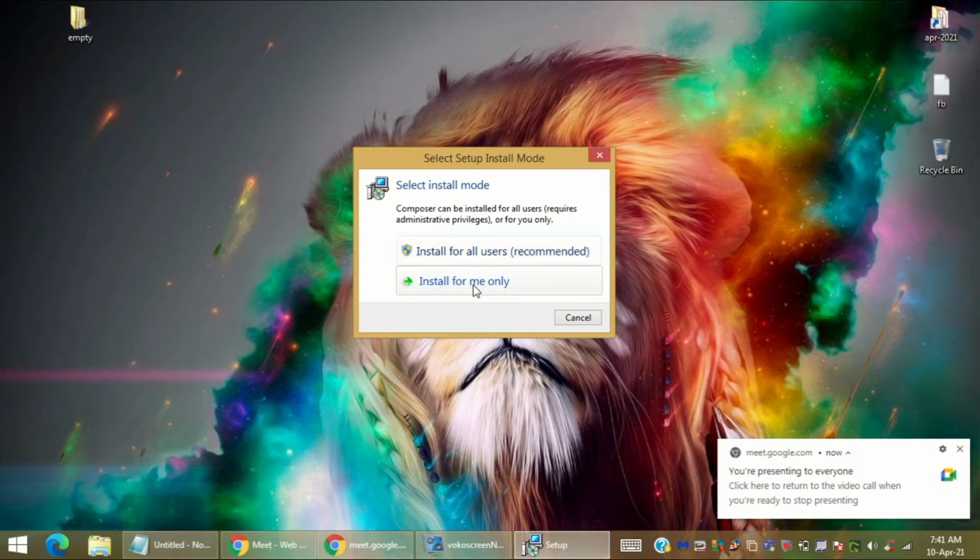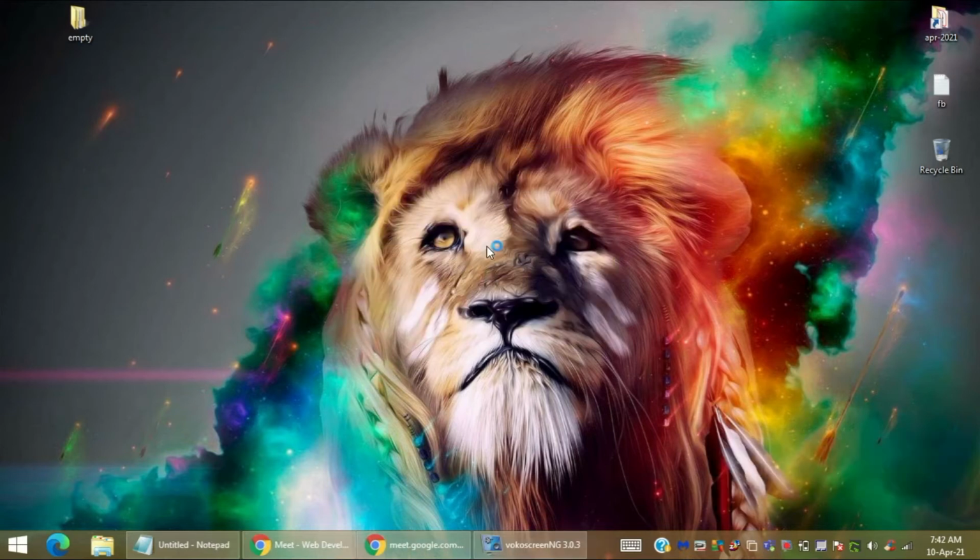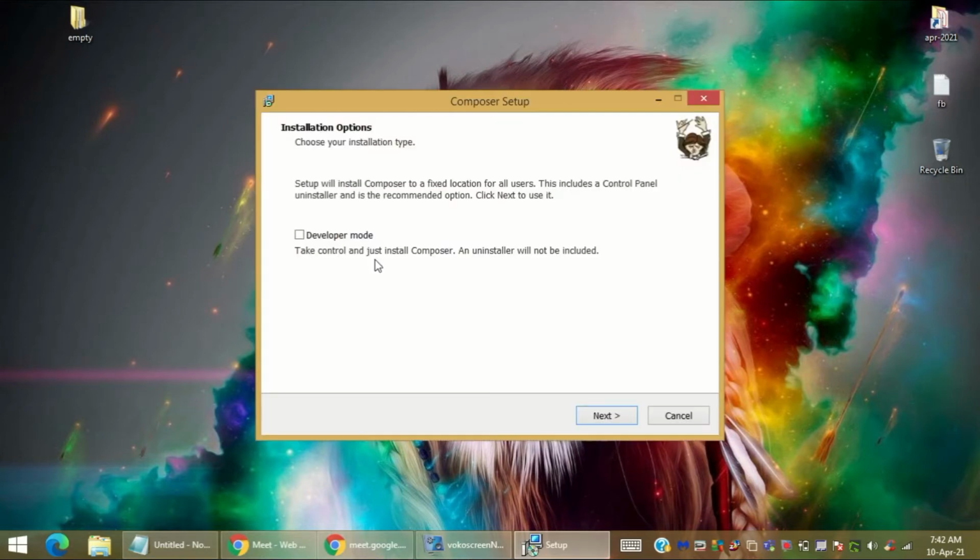You can see that there are two options: install for all users and install for me only. I'm going for install for all users, which is the recommended one. After that it's just next and next. After all, it's going to be installed. I'm going to click on developer mode here. Developer mode contains a lot of options, but it does not contain an uninstaller. Okay, clicking on next.